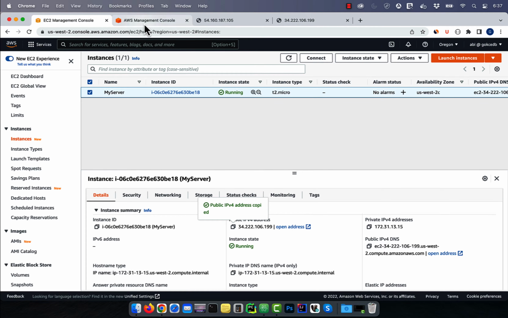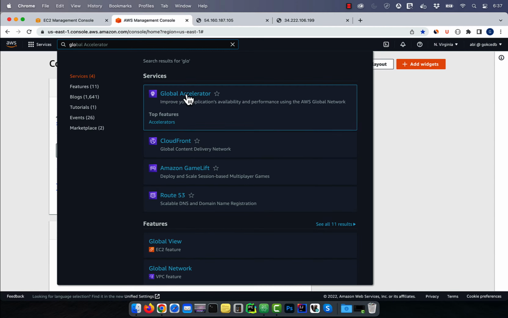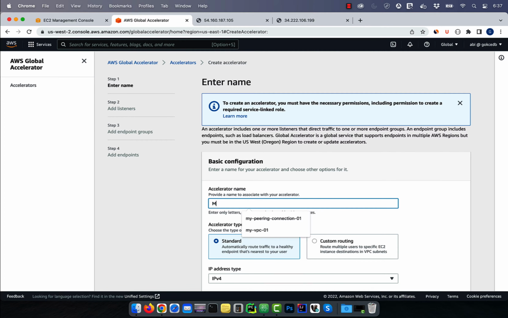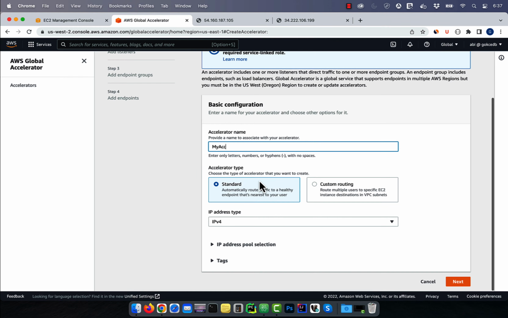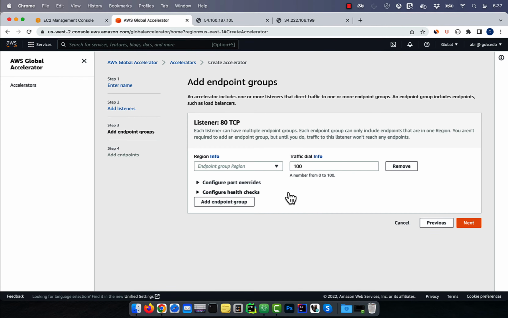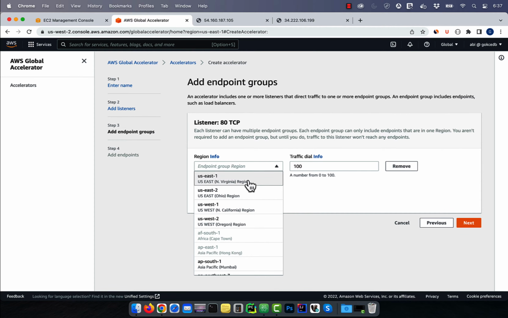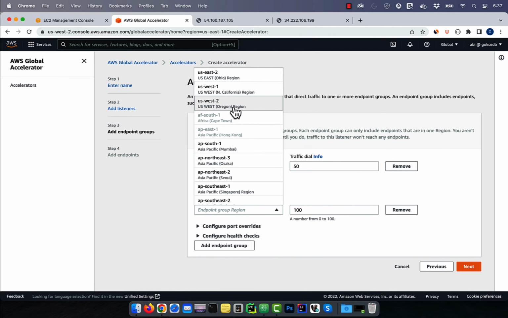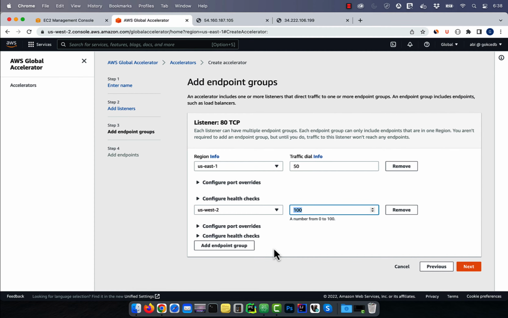Now let's navigate to the Global Accelerator service, then hit the Create button. Give your accelerator a name, choose a type, then hit Next. For listener port, I'm going to select 80, and for protocol, I'm going to select TCP. For endpoint groups, I'm going to select US East 1 and US West 2 with 50% traffic each.